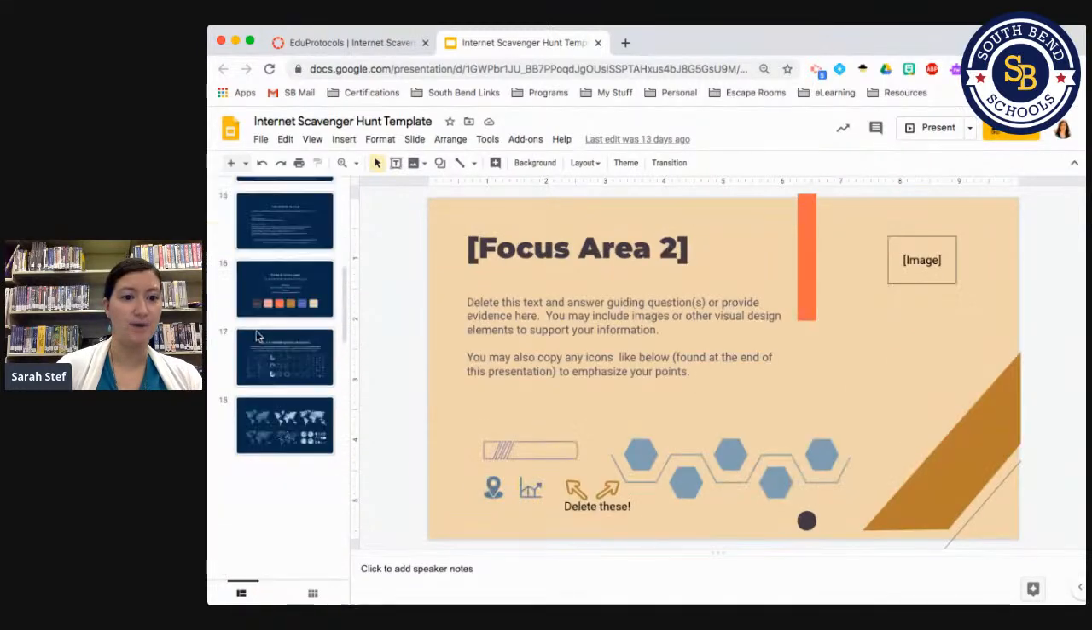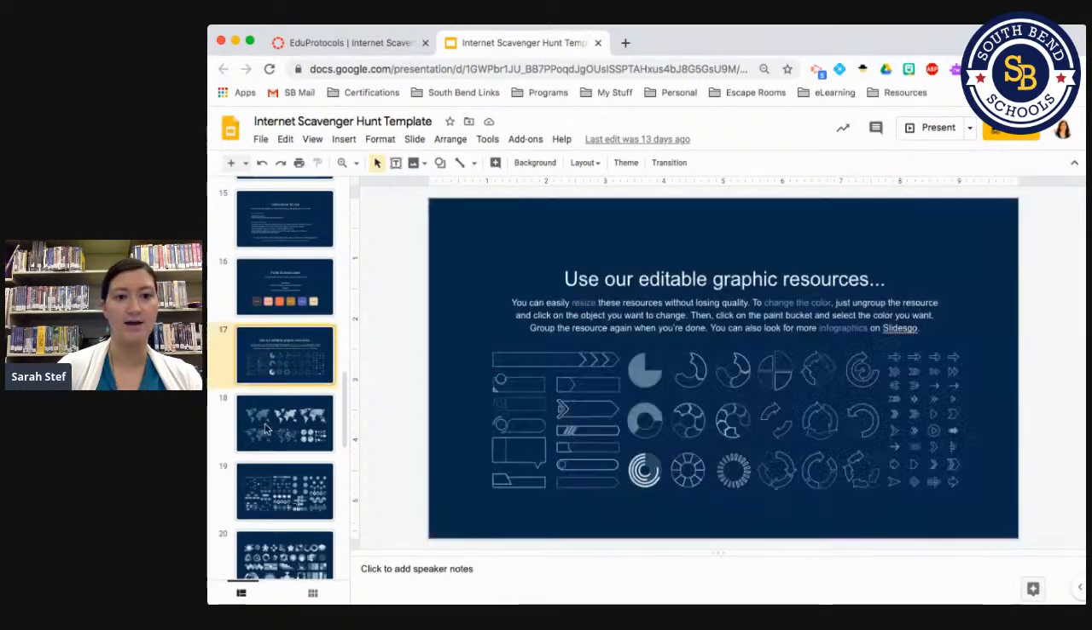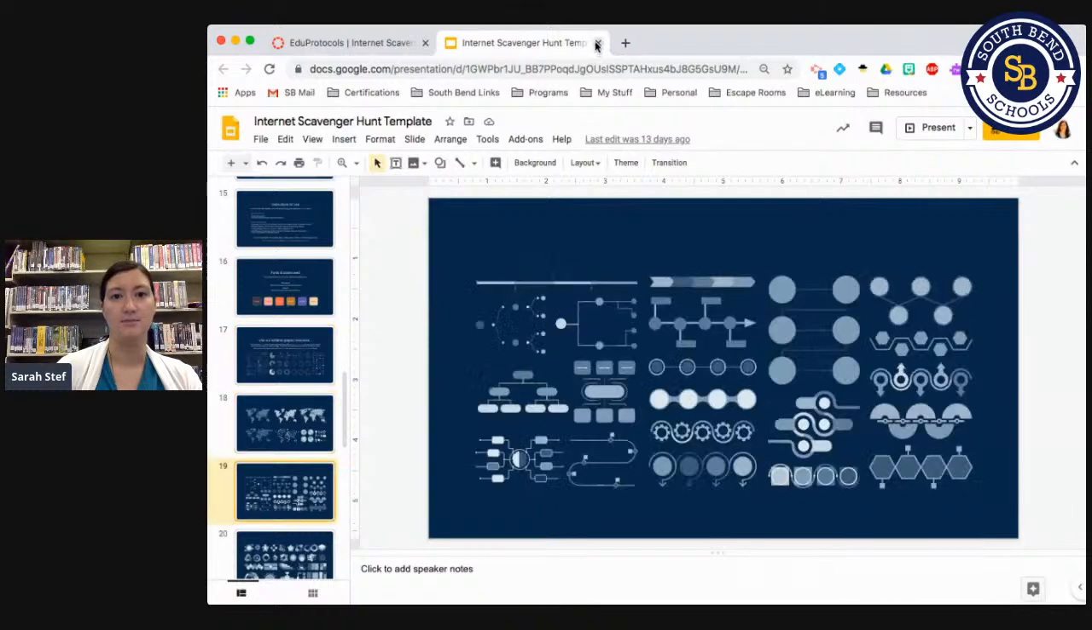I also have at the bottom a bunch of extra icons if they want to use icons in their slides to make it look more interesting. They don't have to find those icons. They can find them right in the template.